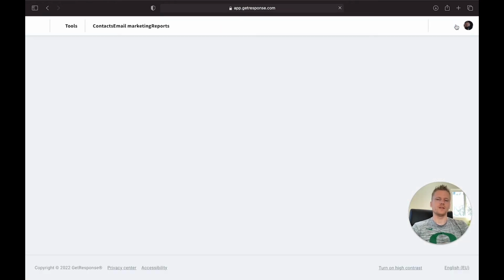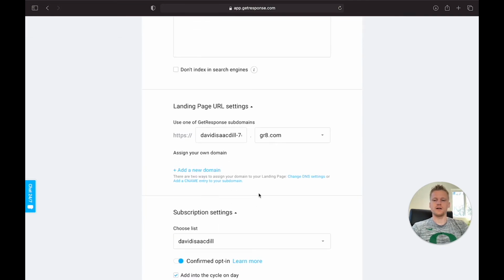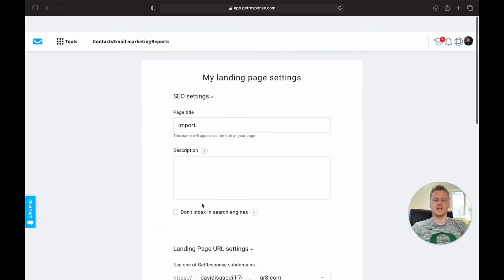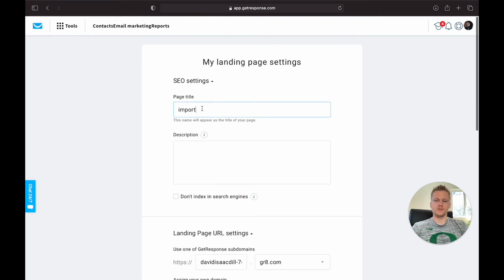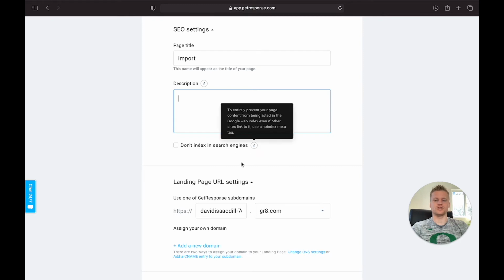And this is where they're going to give you all kinds of different options for SEO, landing page URLs, subscription settings, and all kinds of different things. So first off, you have your page title. I'm going to leave it as import. You can even add a description for search engines, so I'm going to skip that for now. Or you can even say don't index in the search engines if you would like that.